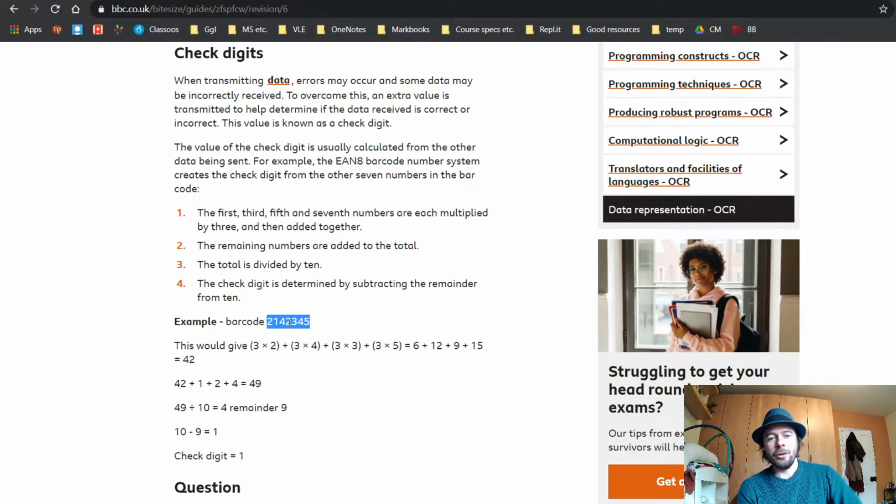If at the other end you receive the number 2142345 space 1, what you can do is ignore the space 1 and run the exact same function on the data, 2142345, and it will also give you 1. So if it gives you the same check digit as you received after the space, you can presume that you've received the data correctly.